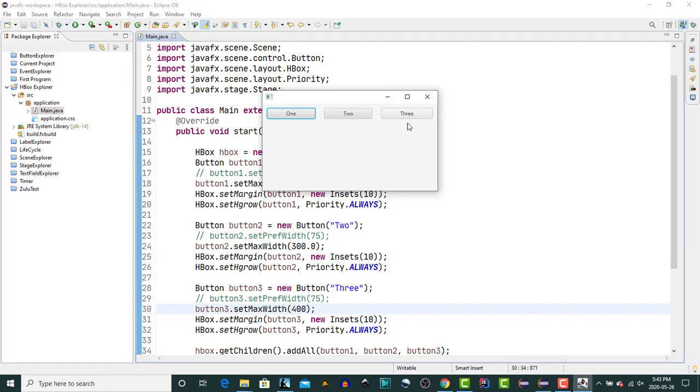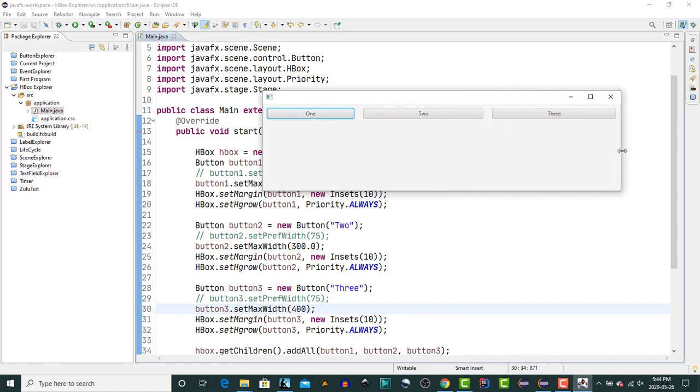So initially the space is allocated to each of the buttons equally because they all have the priority.always set, and that's based on the preferred size of the horizontal box, which is laid out within the scene, which has a specific size, that's a specific width. Now if we were to increase the available horizontal space by resizing, you'll see that they start to resize, and when we get to a certain point, the first button stops getting any bigger.